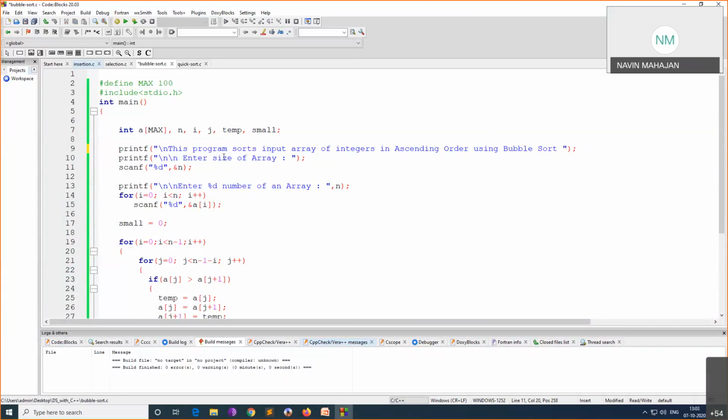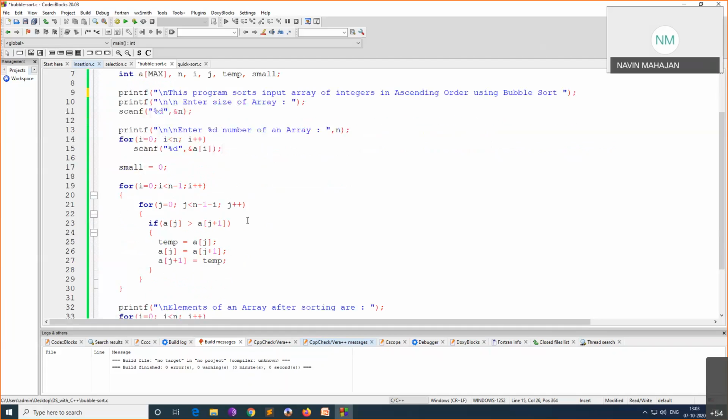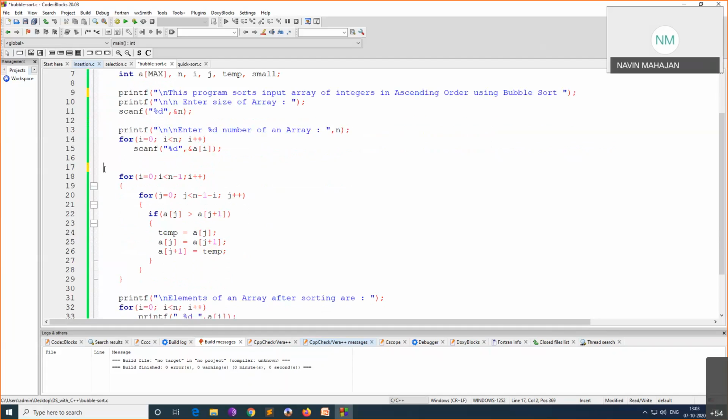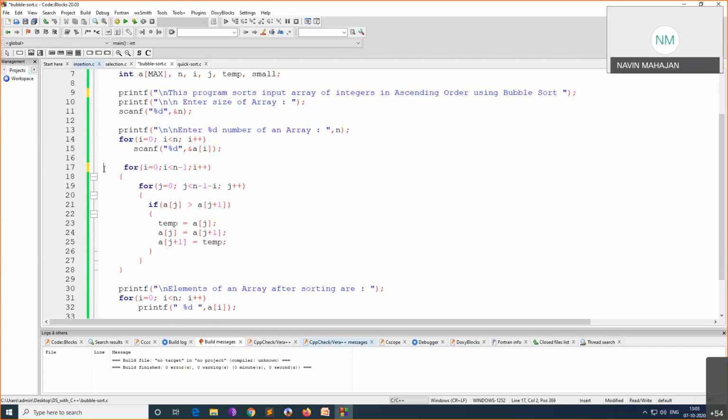Read the size. Enter the size of the array. Then read the input numbers of the array. For i equal to 0, i less than n, read the numbers. Small equal to 0. No, I don't need small. I have not used small in this particular program. This was in selection sort.